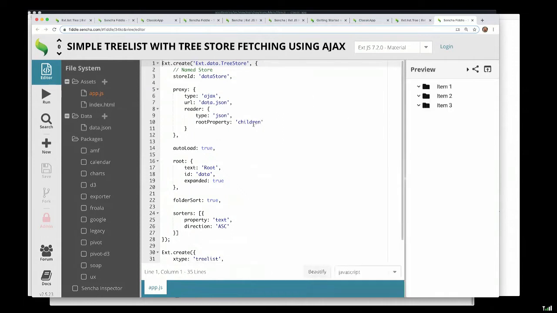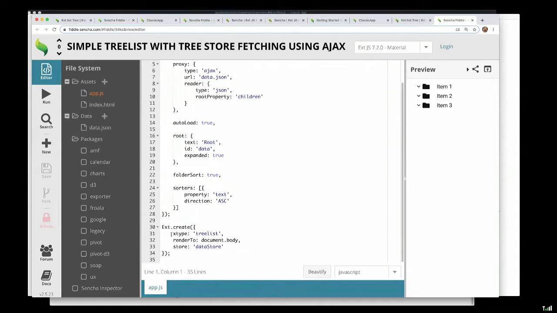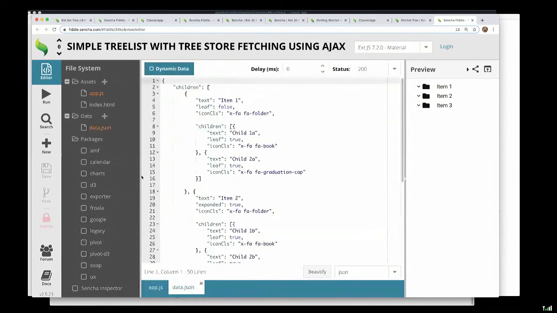So how does this menu get created? Well, let's take a look at the code here and understand where this is created. So here is a create of a tree list. So the xtype of ext.list.tree is a tree list. And the most important thing with this tree list is that it's connected to a store. So those are the only really two things you have to do to get a tree list to work. You have to define an instance, and you have to connect it to a store.